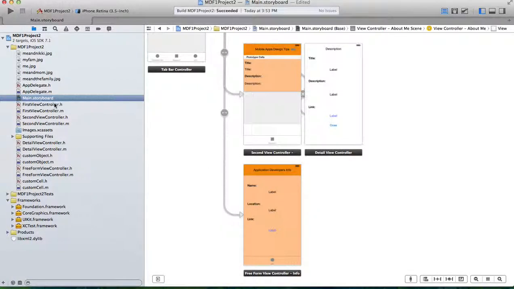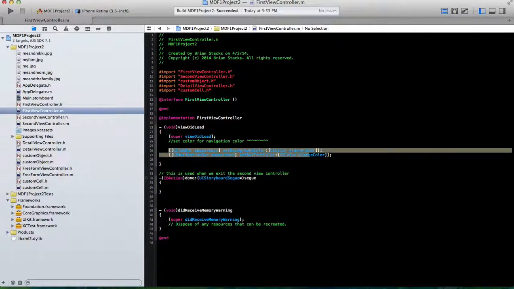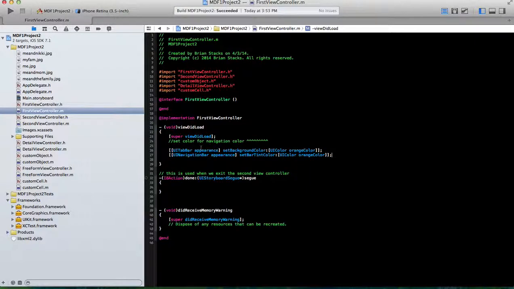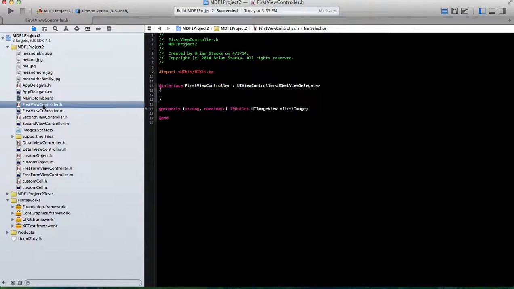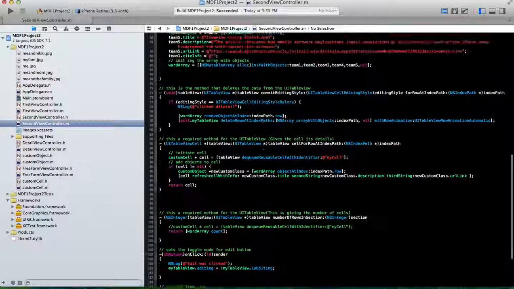Now I'll run you through a little bit of my code. In the first view controller, all I did here was add some color to the UI tab bar appearance and the UI navigation bar appearance. It's the only thing I really did. I did put this done here, and I didn't even use it, so it actually should have come out. Then you go to the second view controller. You see I got some properties here. I got my table view, data source, and delegate, and they're all hooked up in the storyboard.